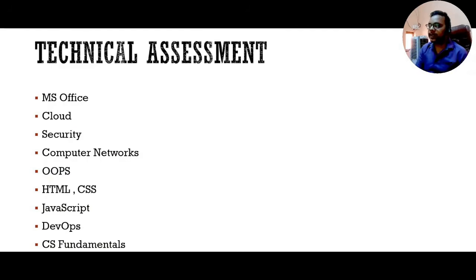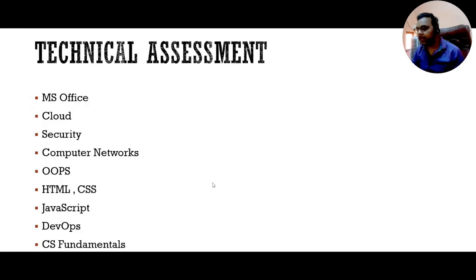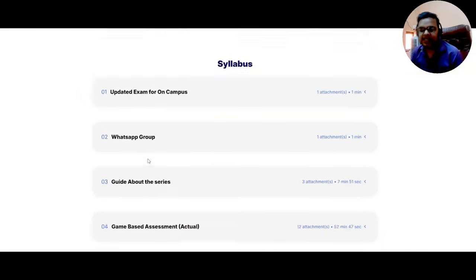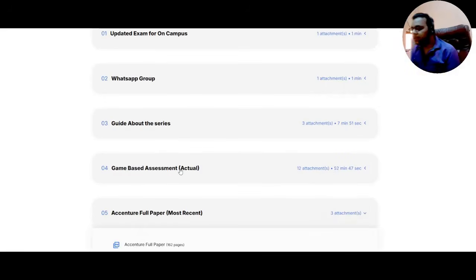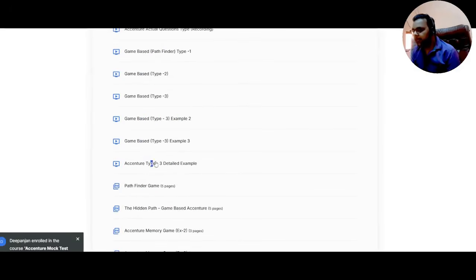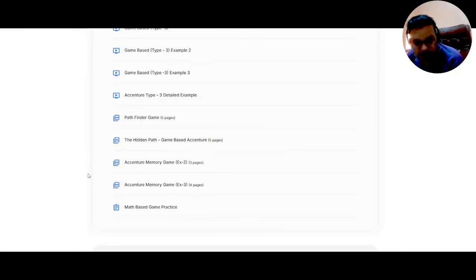Now coming to the technical assessment. Before moving on to the technical assessment, I'll just give you an idea. Whatever games I told you, I completely explained each and every game with certain examples in our course. So in the game-based actual assessment, you will be getting multiple games with examples. You can see these examples. It will make the games clear in your mind.